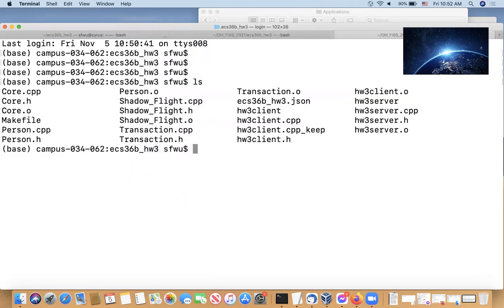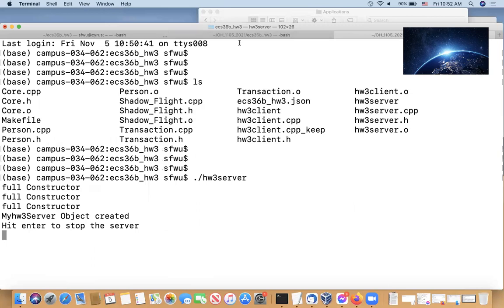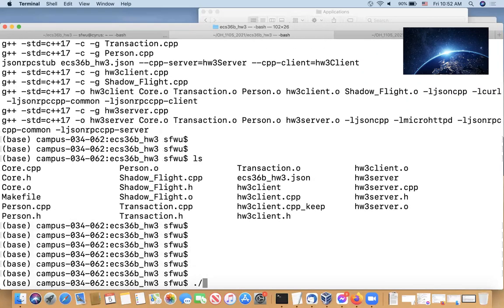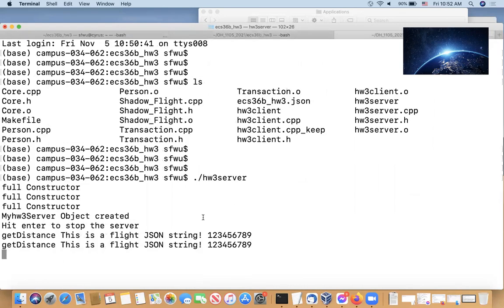So I just create another window. This is the new window. I'm going to run hw3 server. The server is running, and then I go back to hw3 client. When I run the client, you can see that it calls get distance. On the server side, you see that there are 2 get distance calls being received. So now I have seen the action.